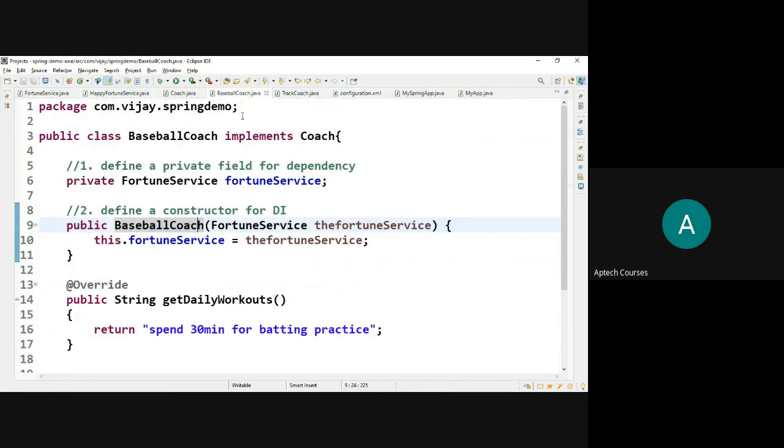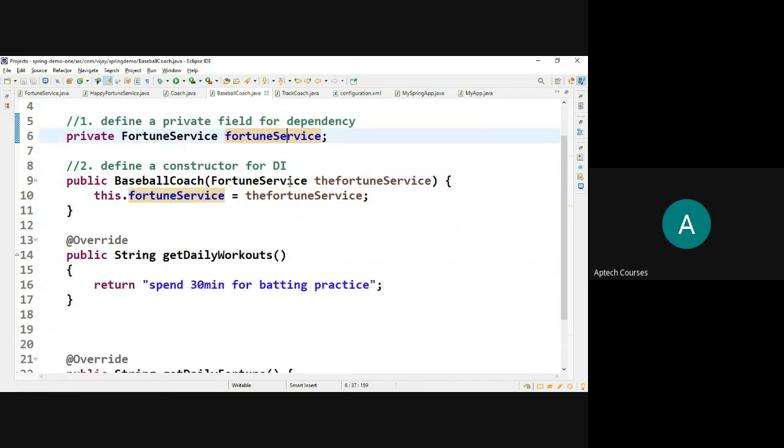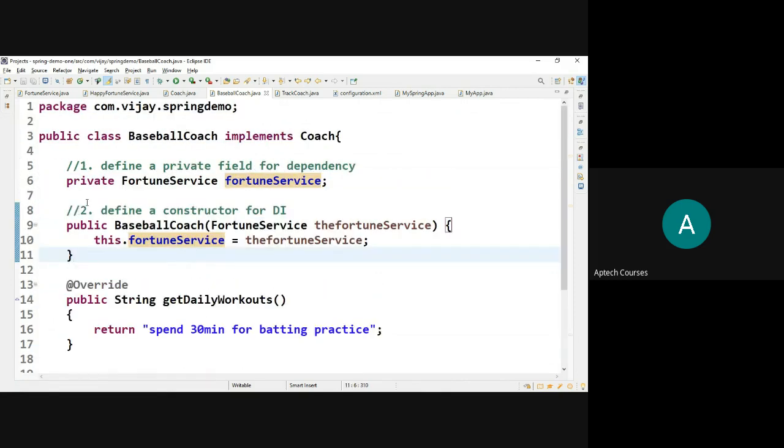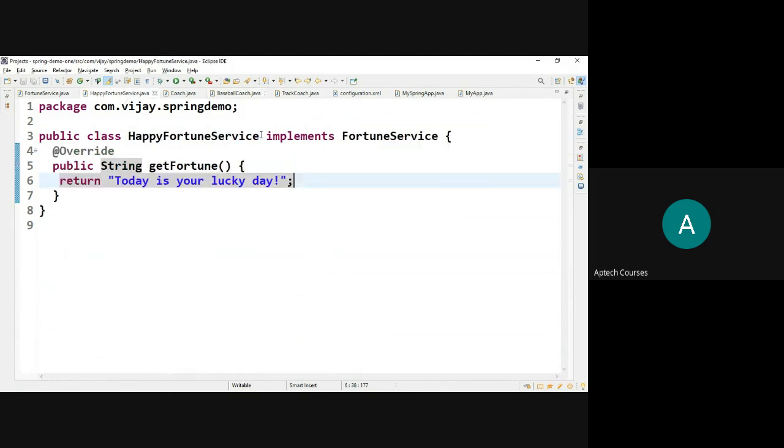Now, for the baseball coach, what happens? It is going to pass the happy fortune service here. We need to initialize this field first: private fortune service, fortune service. Now, how are we initializing it? By using the constructor. This baseball coach constructor is going to take one argument of type fortune service. Now, this fortune service is implemented by the happy fortune service.